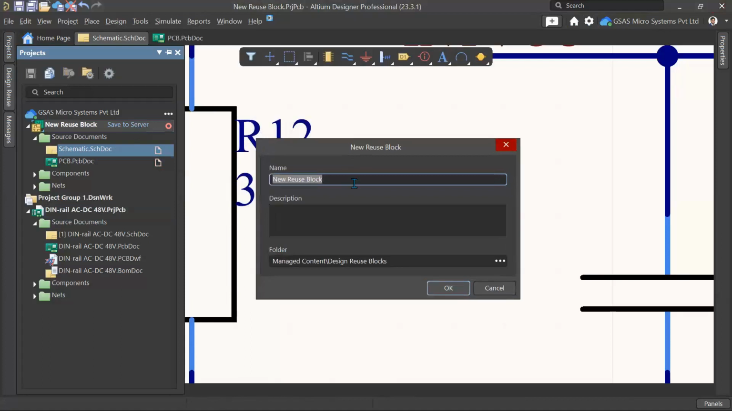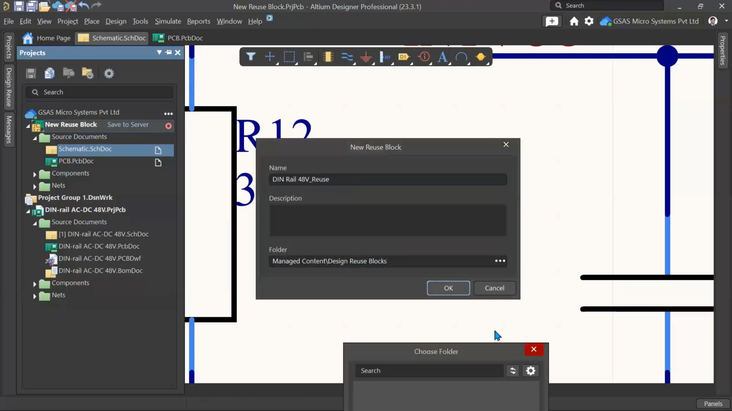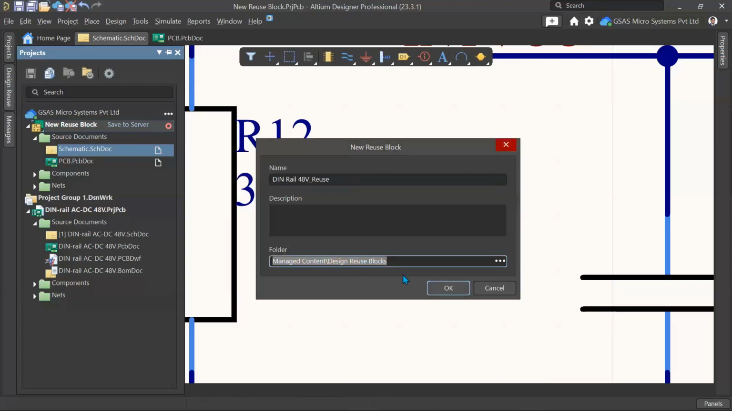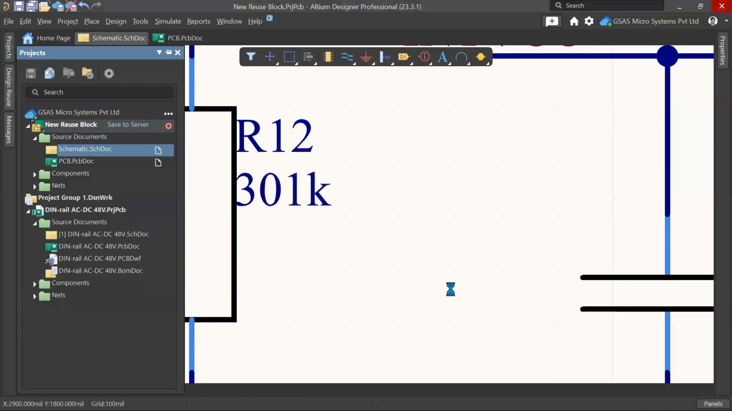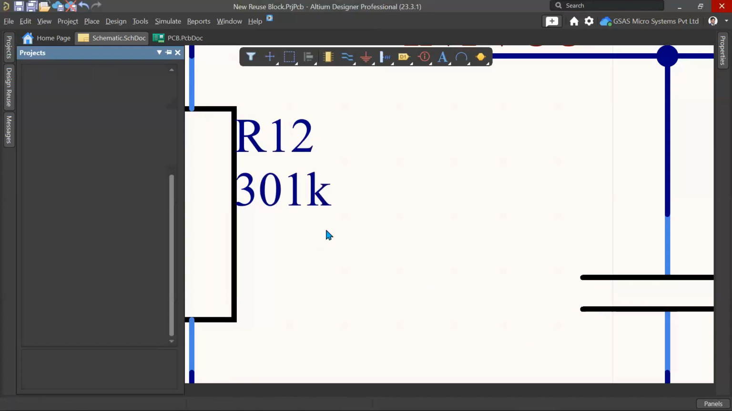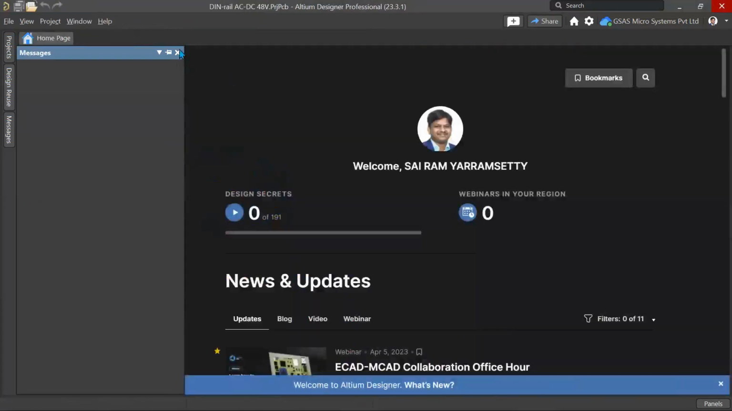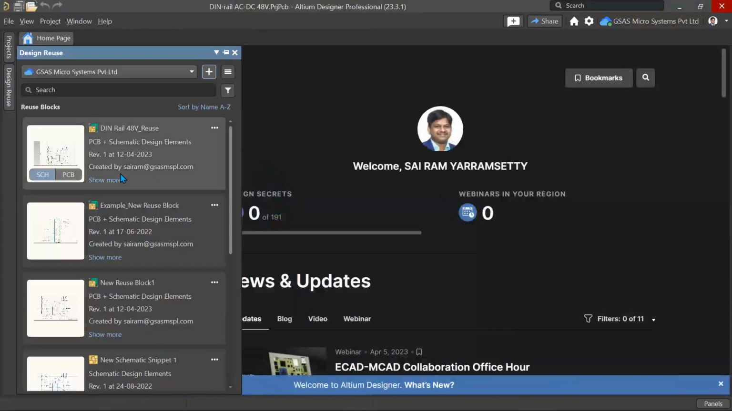You can give a comment, and this is the way I'm going to store it inside our workspace. Just click on OK. Now it's going to push the changes we made to the workspace under the Design Reuse folder. It will get updated. If you go to the Design Reuse, you can see our project is created. It's available here under this panel, and you can see the timestamp, the date, and by whom.